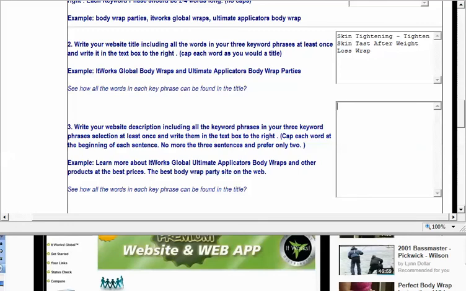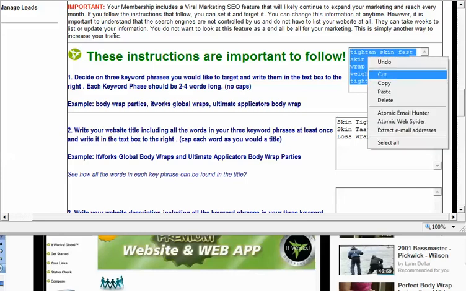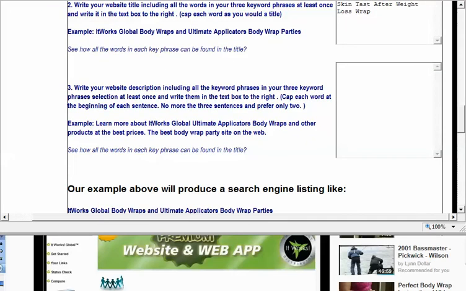Okay, so now we're down to the description. Now in the description, we want to again continue to use our keyword phrases that we picked, and we want to write something that includes them all in the order that they're in. So no more than 3 sentences, but I really like to stay within 2. And so what I normally do is I'll pick up my phrases, I'll just copy them again, I'll put them right down in here like this, because I'm lazy that way. And so now I just start writing my sentence.